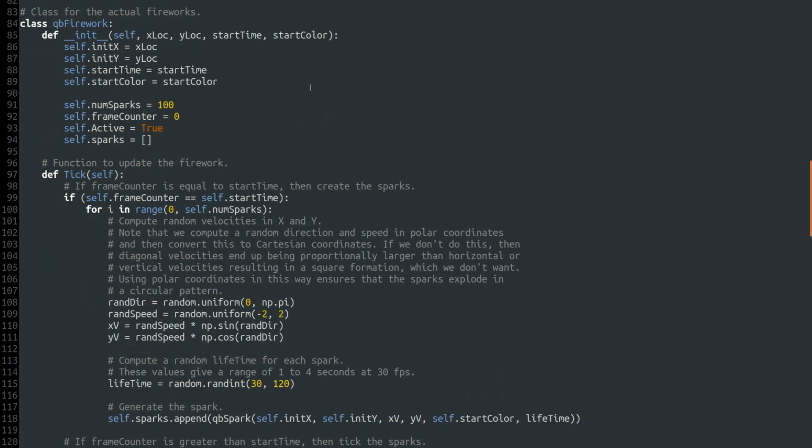Now we have a second class, which is a class for the actual firework. So this is class QB Firework. Now this firework class is going to contain a number of sparks. Okay, so this is the overall firework, and it contains a number of instances of the spark class. Okay, so we define this with an X location, a Y location, a start time, and a start color. In the constructor function, we simply copy those to the internal variables. We set the number of sparks. It's fixed for every firework at 100.